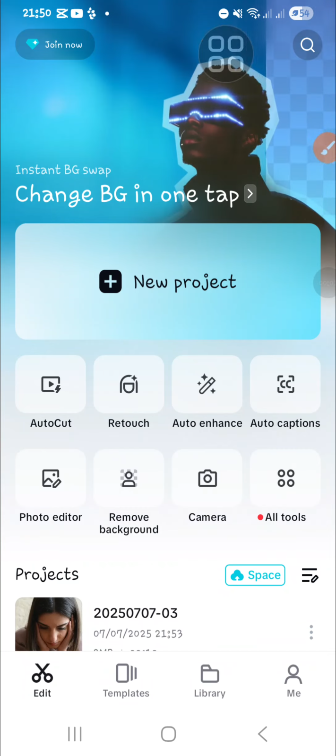In today's video, I'm going to show you how you can create smooth transition video editing using CapCut.